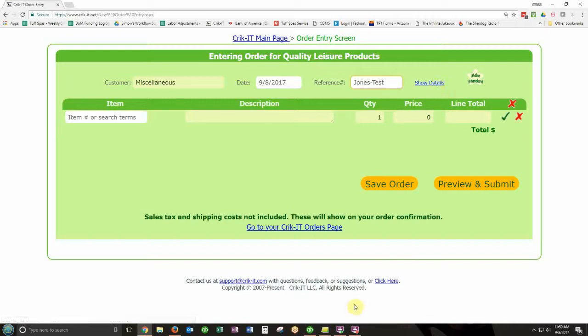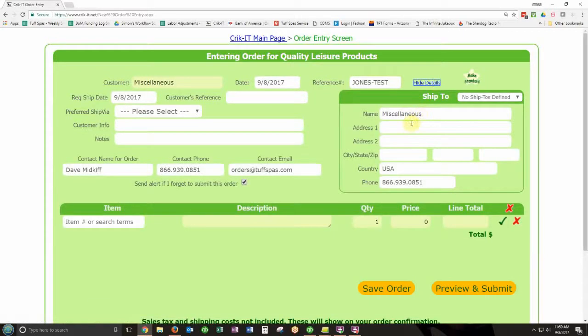If you're looking for that to be shipped to a customer location, then you're going to want to hit this show details button, and it will give you some address fields here. You can actually put customer information, or if you want to drop ship it, or if it needs to go to another warehouse that you don't use very often, you can come out here and customize this and put the customer's information.